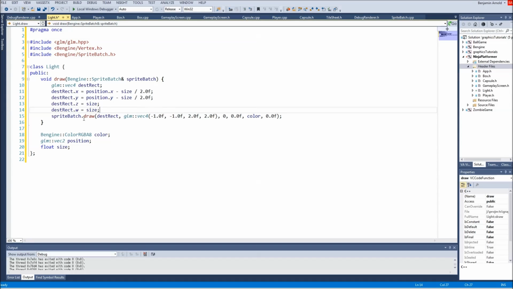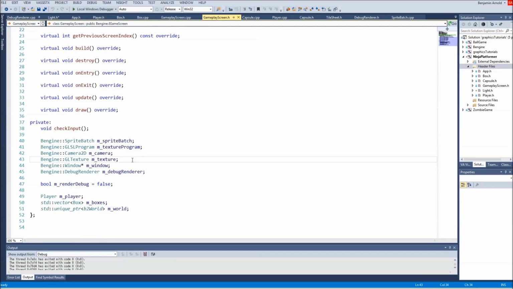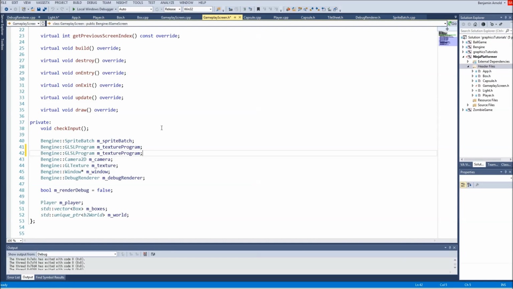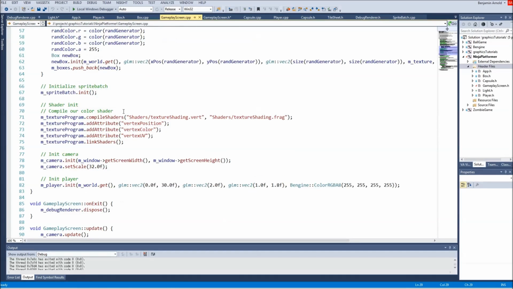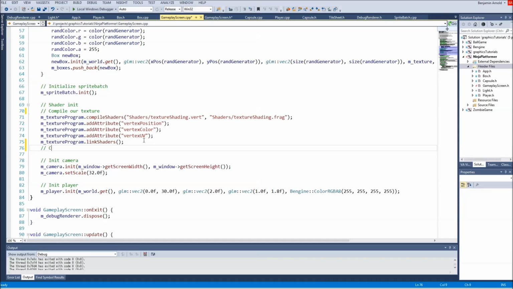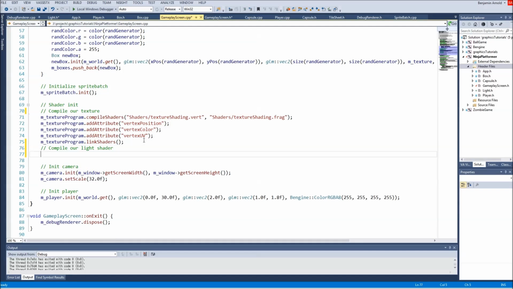Okay, so we have sprite batch draw passing in that. That's good. Now we need to just create a shader that'll render this. So let's go into our gameplay screen.h and make a new shader. We're going to grab the texture program, copy it, and call it light program. Then we build the shaders in onEntry, so let's go there. So compile our texture shader and then compile our light shader.